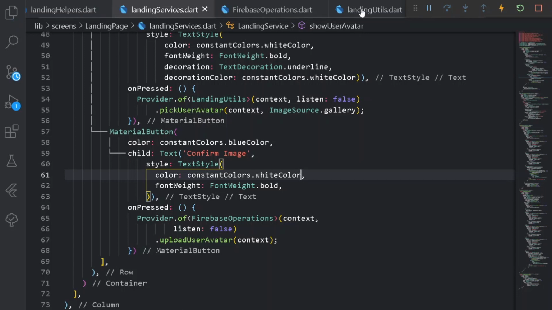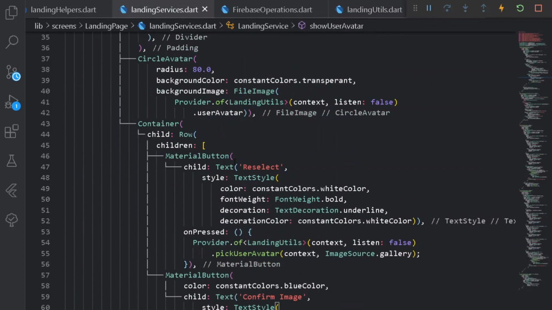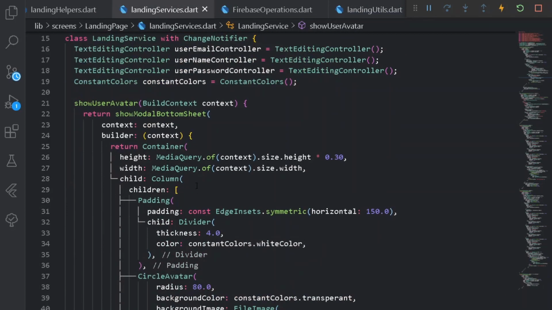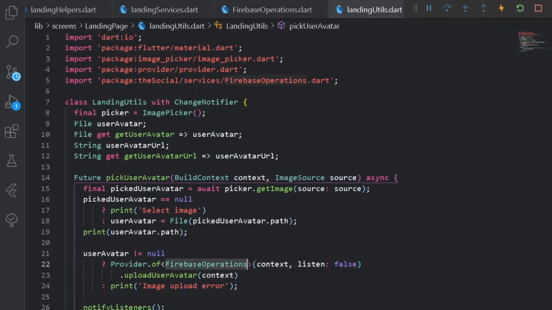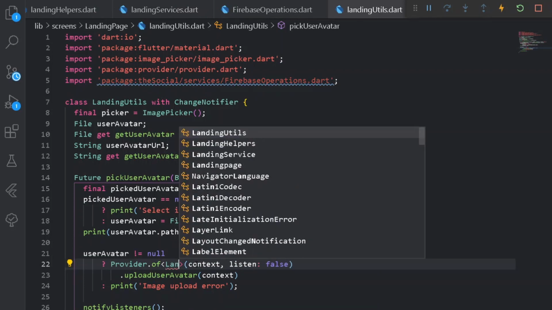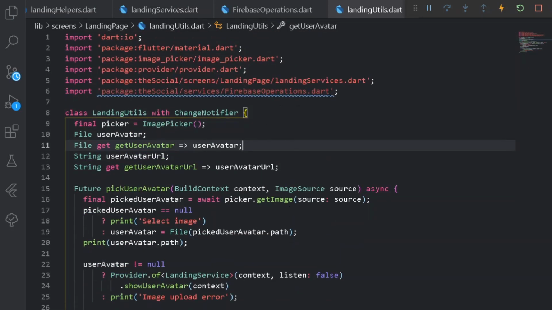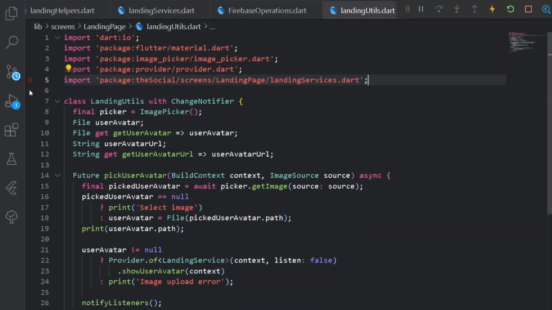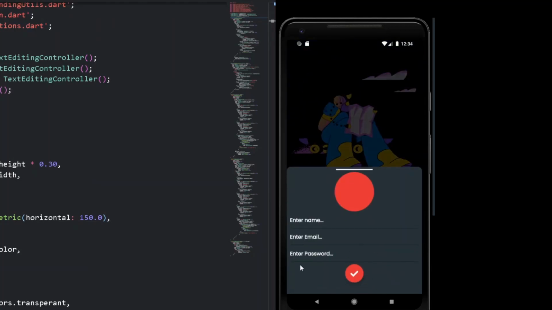Cool. So here under our landing utils, instead of having this method, we shall only be showing the user the image which we have implemented under our landing services for show avatar URL, that is show user avatar. So for that I can simply say, instead of this let's have landing service, and from this let's have show user avatar. Cool. So everything is done. This is a huge process. Let's test it out.